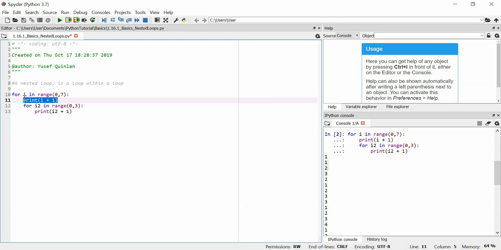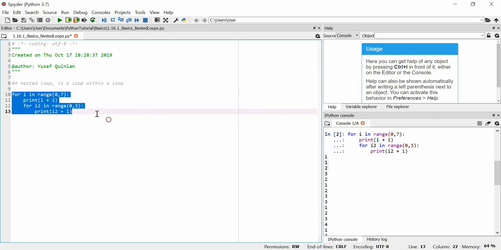So every time one iteration of this loop is entered, or is executed, should I say, this loop here will execute all 3 of its iterations. Okay, and so instead of looping just 7 times, this whole block of code executes 7 times, but the code in the inner for loop is executed 21 times.